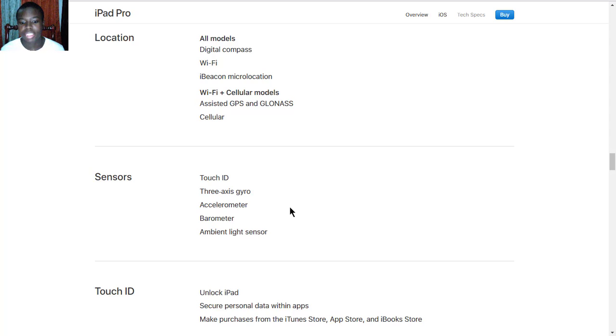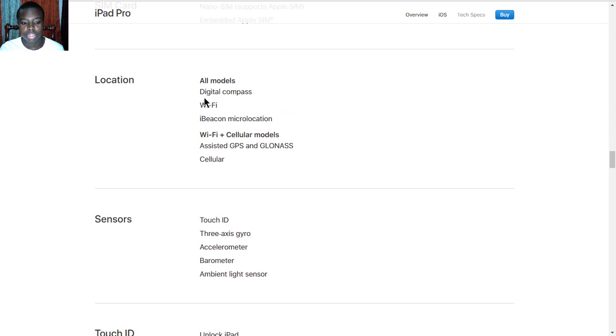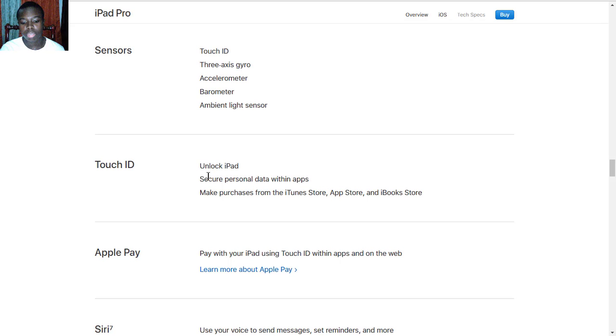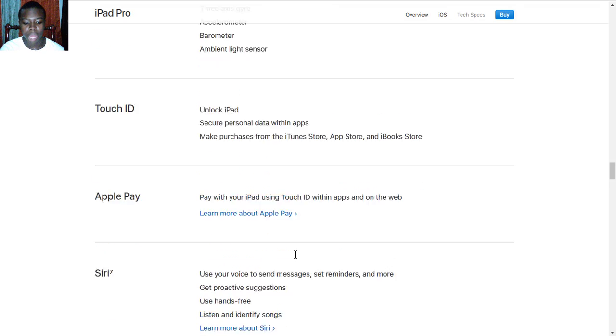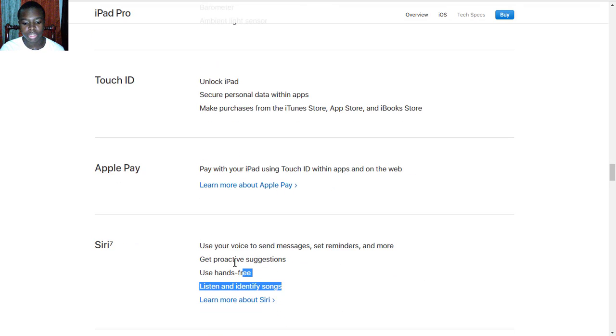It will have a Touch ID sensor, 3-axis gyro sensor, accelerometer, barometer, and ambient light sensor. All models will be coming with a digital compass for location, and Wi-Fi and iBeacon. And for cellular models, we have assisted GPS and GLONASS. And you will unlock it with Touch ID, Apple Pay, and it will be coming with Series 7.